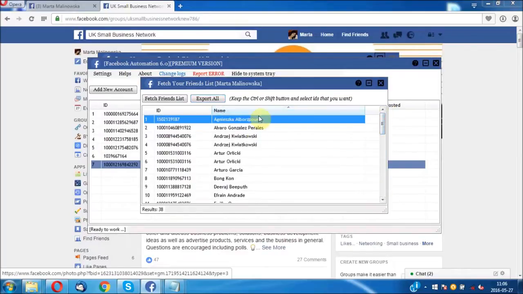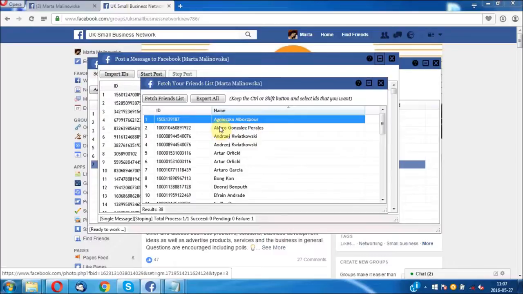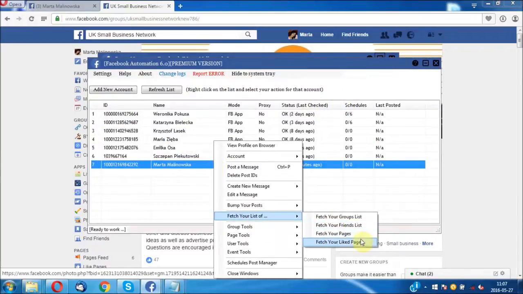What we can do with them, if we want to invite all the friends to our page, is export them and send them a private message as well. You can fetch your list of pages or liked pages to use them for your own purposes as well.